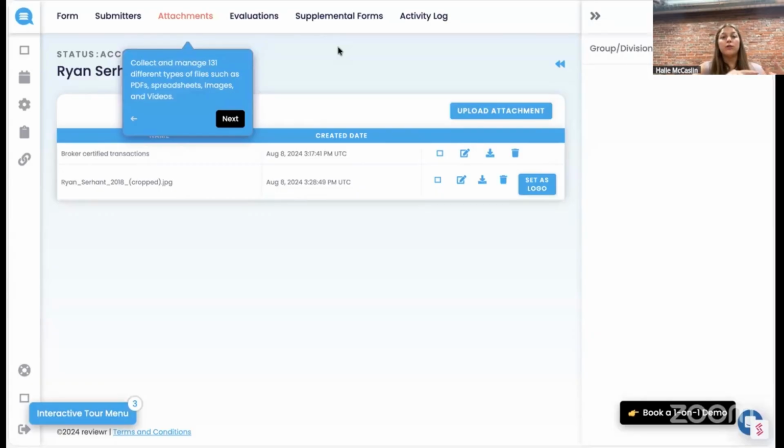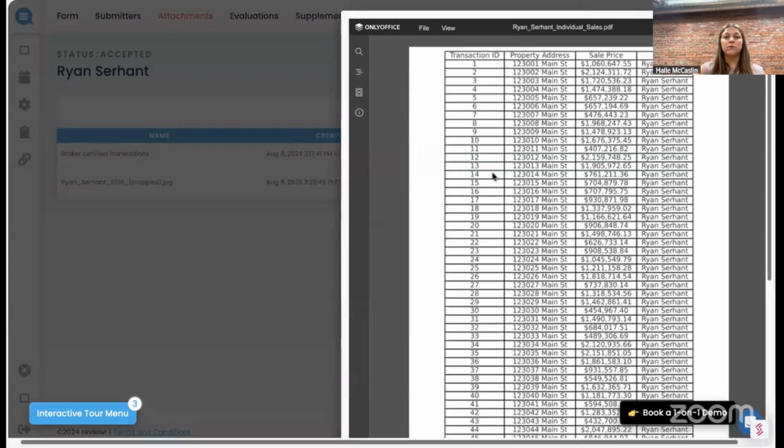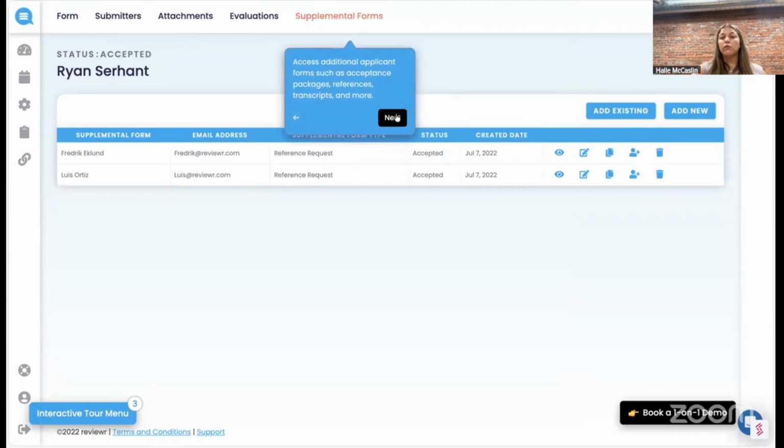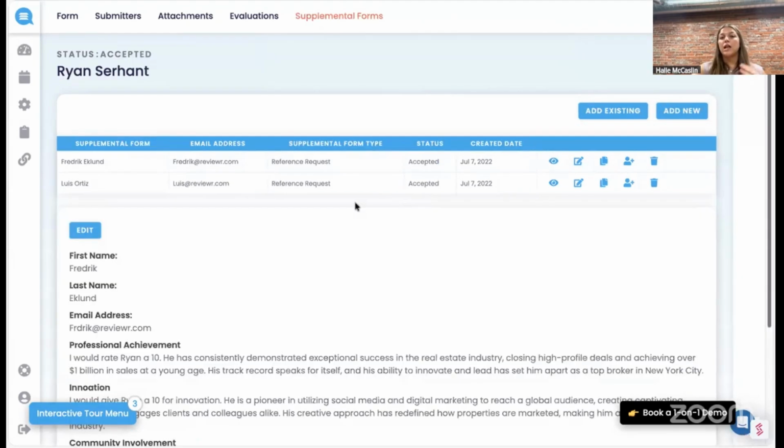Attachments, if you have to add attachments manually for the submitter, because maybe it's something that you do on your end at the end of the process, or if you just want to quickly see what attachments were uploaded, you can go to that attachments tab, click into them, get a good view. And then supplemental forms is going to be that reference tab. You can look at those references and see what that looks like.